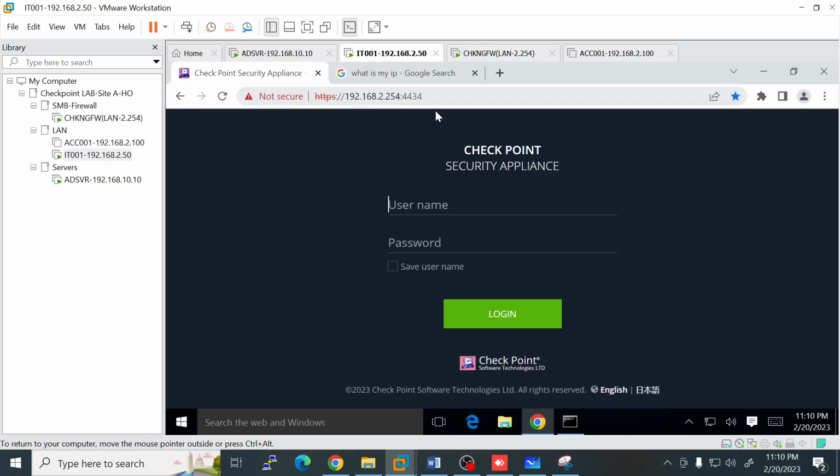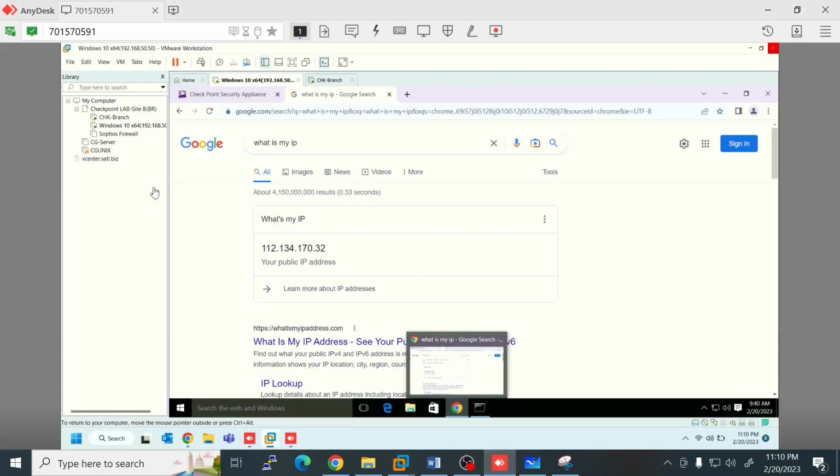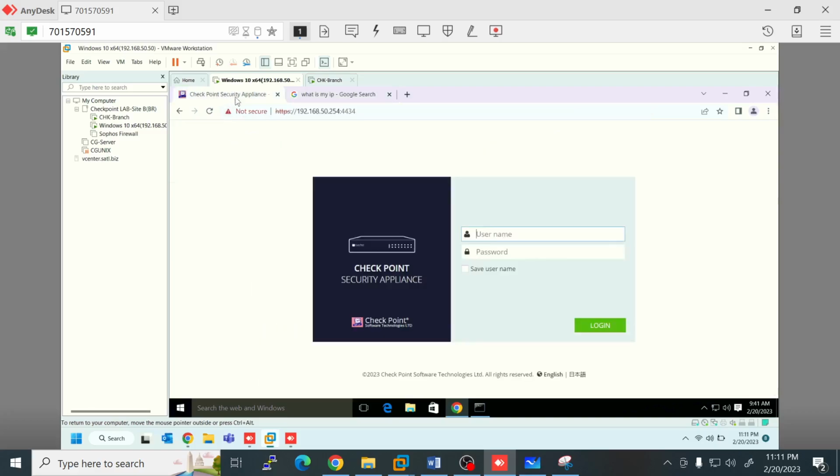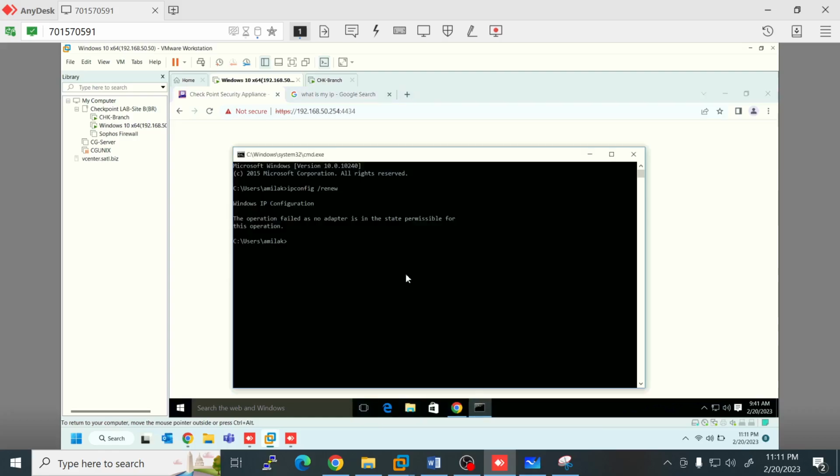We can access the Check Point head office firewall over HTTPS at 192.168.2.254, port 4434. Through my AnyDesk connection, I have another PC, also running VMware Workstation. There I have configured this Check Point branch office security appliance, SMB 5 series, and a Windows 10 endpoint at 192.168.50.50 sitting behind this Check Point gateway. We can access the branch office firewall using 192.168.50.254.